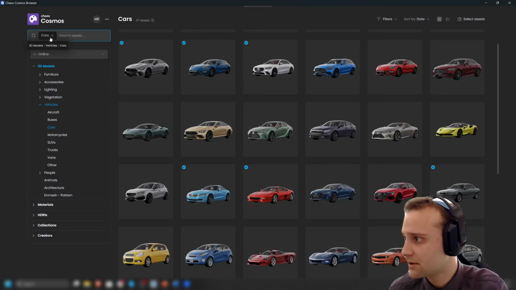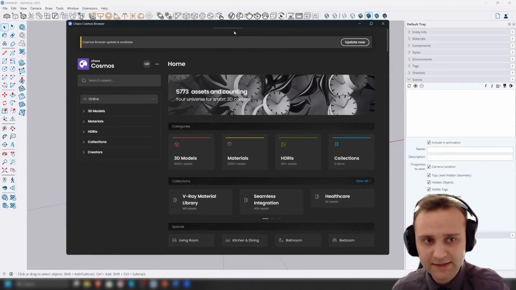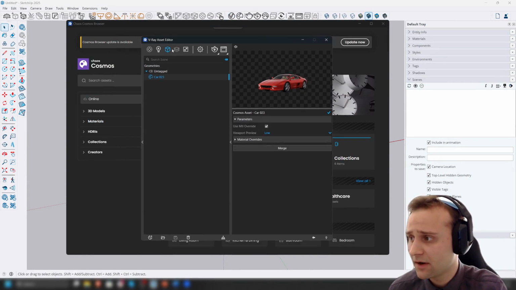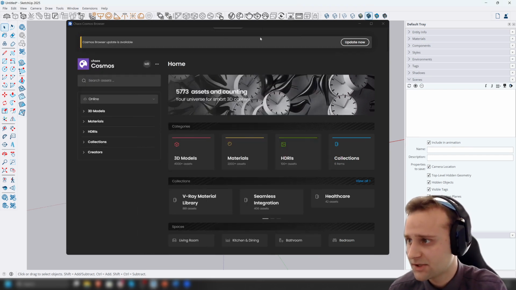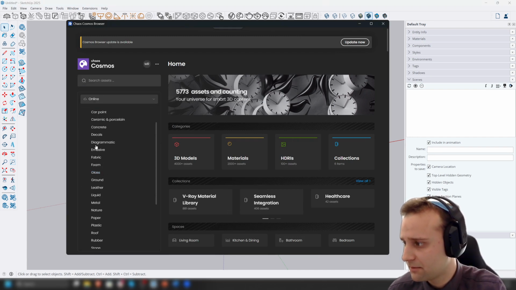Let's cover just a few more things. Materials. If you need realistic materials, you can also search them here. Before, they were here in the V-Ray Asset Editor. If you click here, materials will show up here. Now you can see you need to go into the Cosmos library, which is this one, and you can just search around for materials. You also have them here.